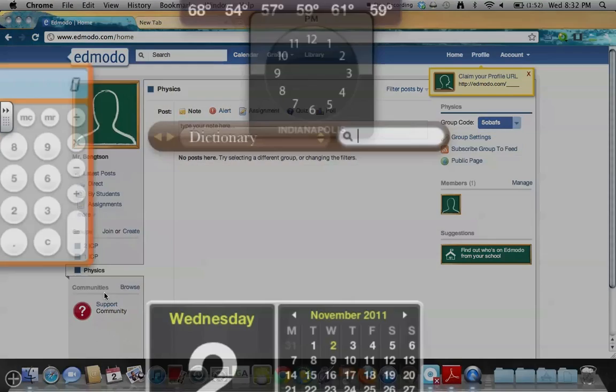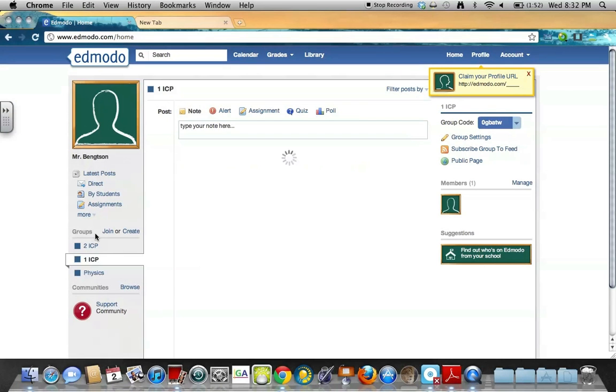Alright, so you can click through each individual class. You'll notice every time I click, this middle part loads. I don't have any students in it right now because I just made this, but on my other Edmodo, I have actual students, so this would populate with this specific class that you're clicking on.